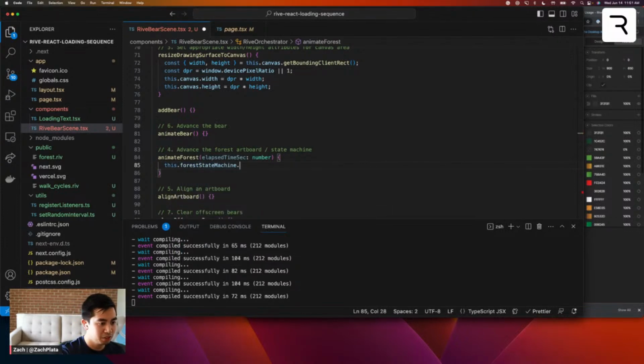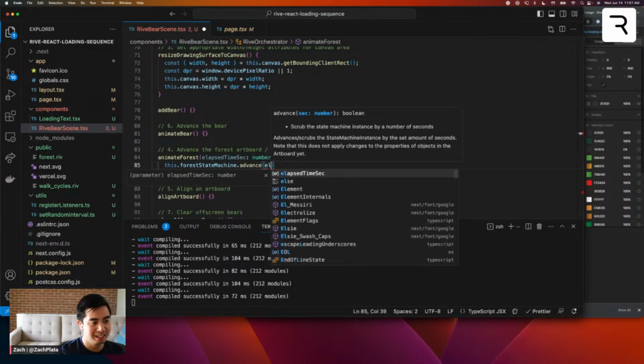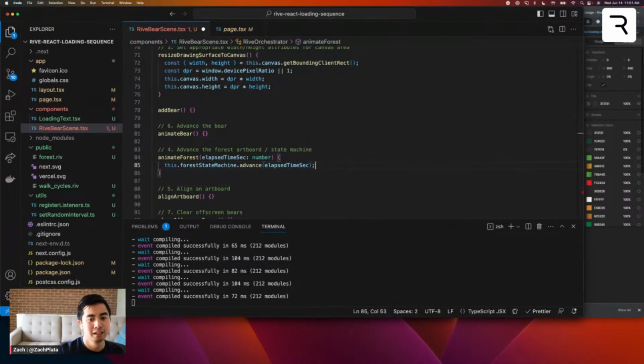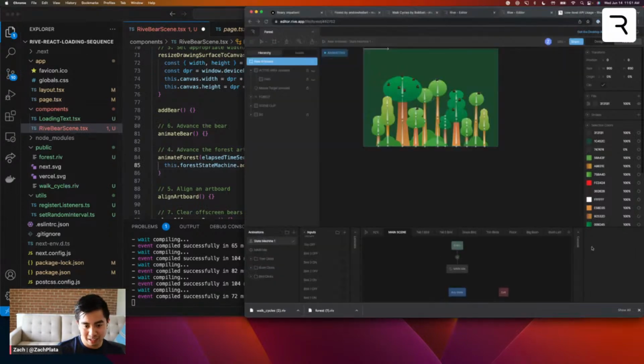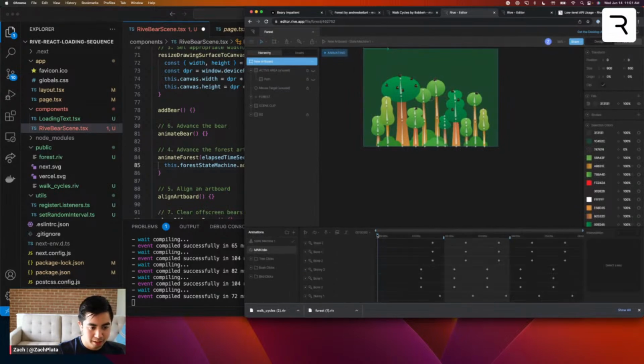So forest state machine dot advance, and I'm going to pass it that elapsed time seconds. Because again, in Rive, when you advance the state machine or the artboard, it takes a number of seconds. And really what I mean by advance is, if we go back to the editor, I'll go to a random timeline. I'm trying to see how much I advance this playhead by.